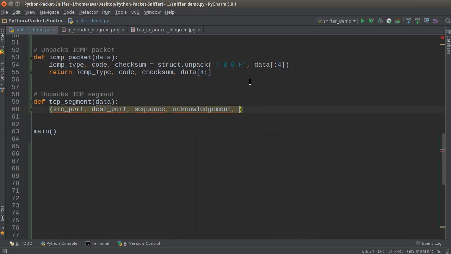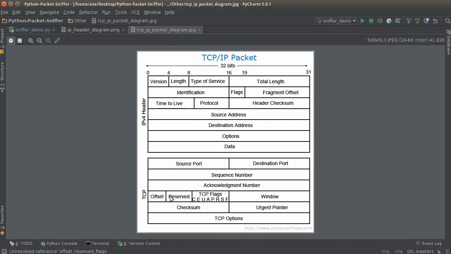Nope. All right. Looking good. All right. Now, offset, reserved, flags. So this last value that I'm going to unpack is actually this entire thing: offset, reserved, and TCP flags. Take note that this entire chunk right here is 16 bits.